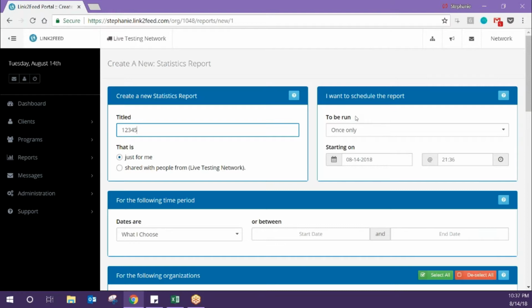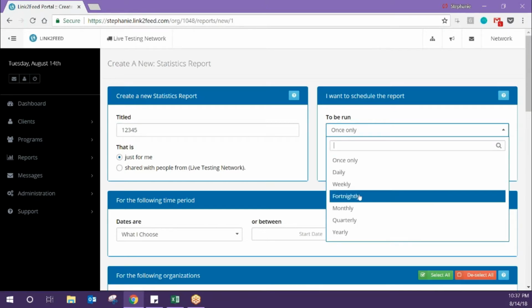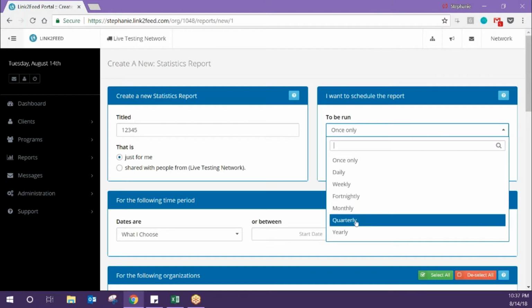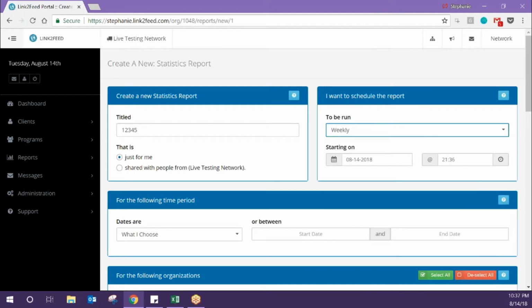Scheduling options are available. If you just want to run a one-time report, then you would leave this section alone. If you want to plan and schedule the report to be daily, weekly, fortnightly, monthly, quarterly, or yearly, you would select one of these options and then select the date you want it to start on.